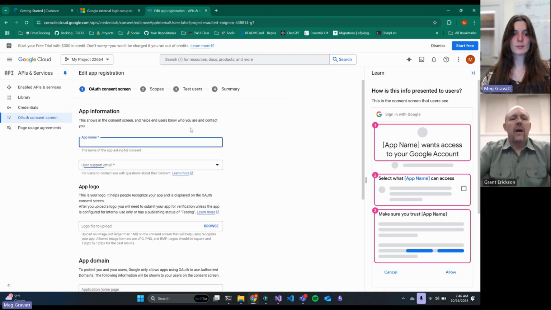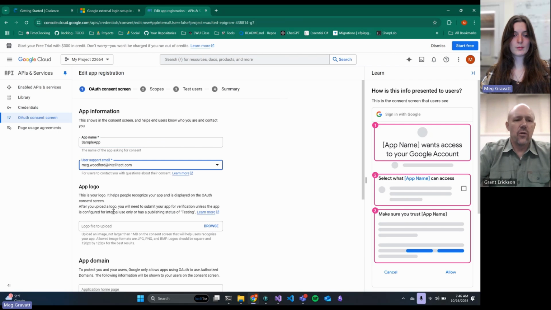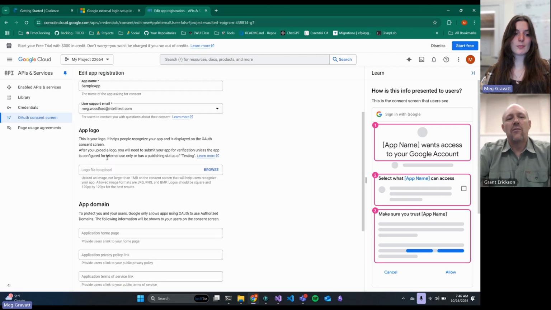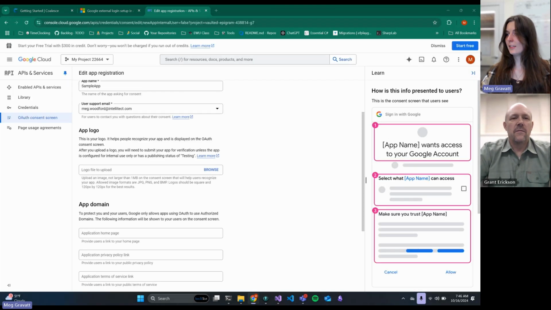Here we see we have an app name, so we can just give it a sample. We're just going to delete this as soon as it's done. You can see on the right-hand side what it's going to look like. Then there's your support email, and we have to upload a logo, so we just need to go find some. Yep, and just do a little upload there.